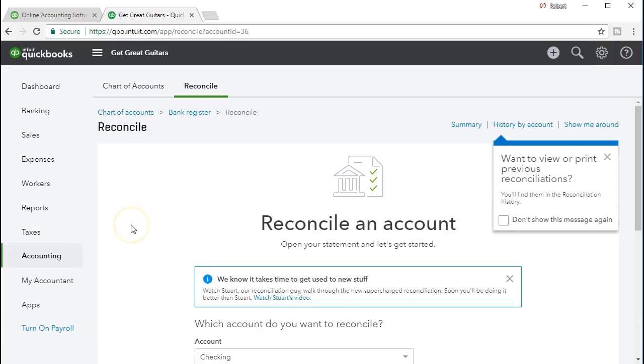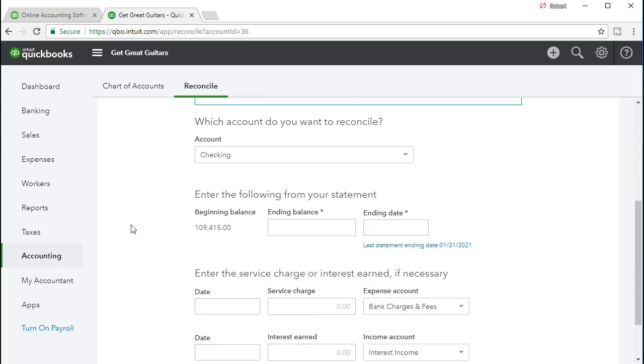Here's our reconciliation. Now note that QuickBooks Online has a nice feature that we can link our accounts to the bank accounts. And that's a great feature. I just want to point out that it could make the reconciliation faster and that it will help us to tick and tie things out.